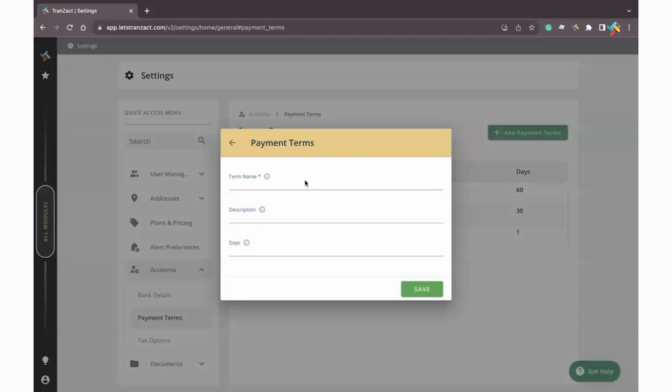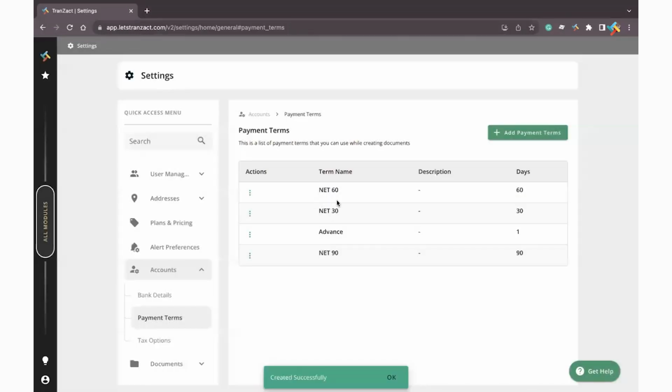So it is related to 90 days. So what I will do, I will just put a name, net 90. Now going below, I can go ahead and mention the description. If not, I can just mention the days. So this particular payment term is for 90 days. So I will click on save. Always remember that in such cases, net 30, net 60, net 90, the days will be mentioned here.